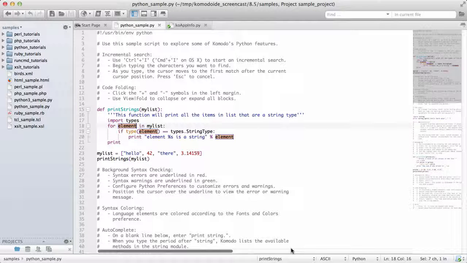And as I type, I can change that. So if I change it to node, foobar, then all the instances change as I type. So that's really useful and speeds up code refactoring inside of your Komodo editor.